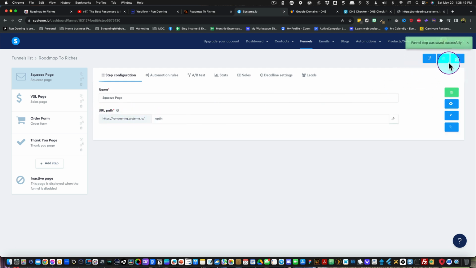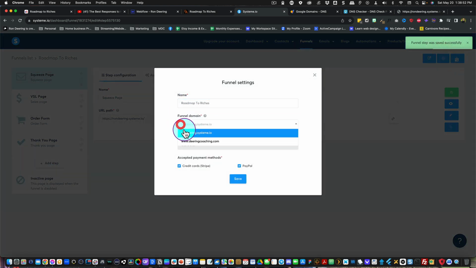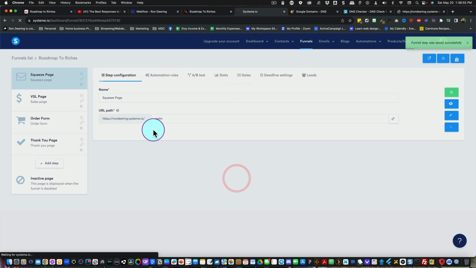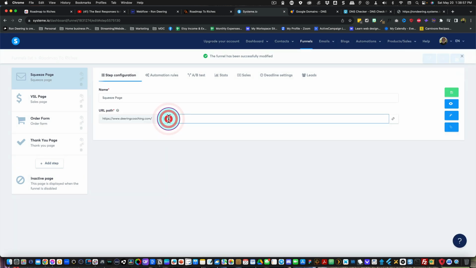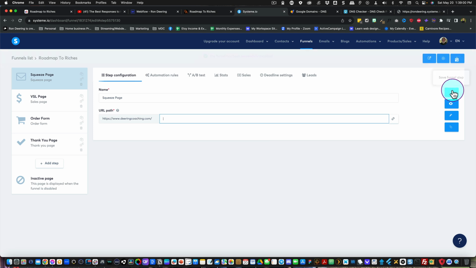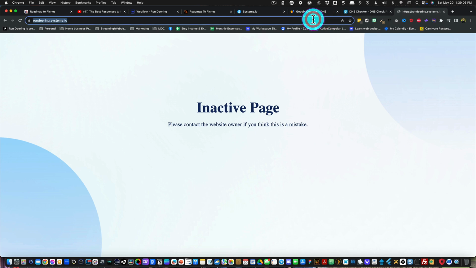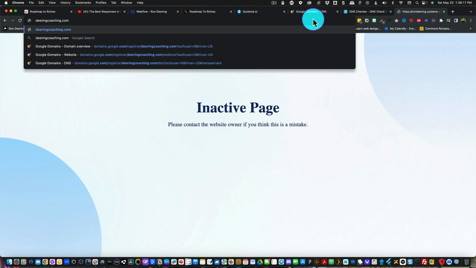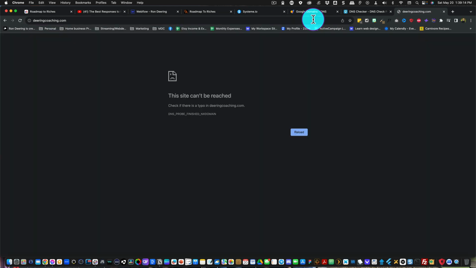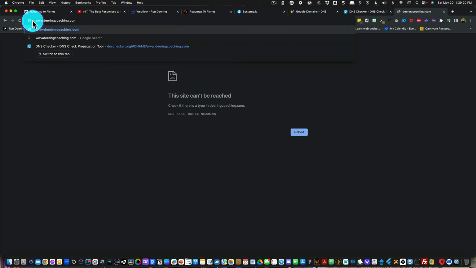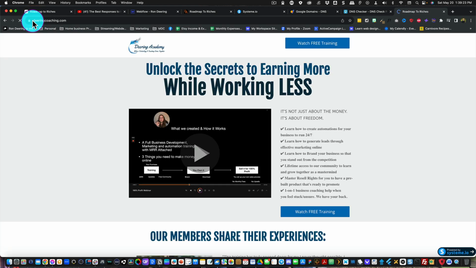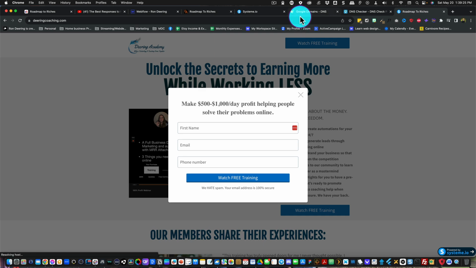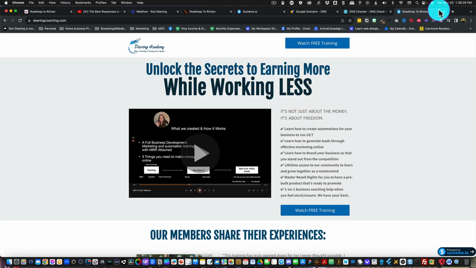Now, if you're going to go back here to the settings and change it to your domain, then I would certainly recommend that you get rid of that. I know I would. And then you can go up here to deeringcoaching.com without putting a slash, and yep, you see now it didn't work because I forgot to put www. But as soon as I put the www in there, it works fine. I hope this makes sense.